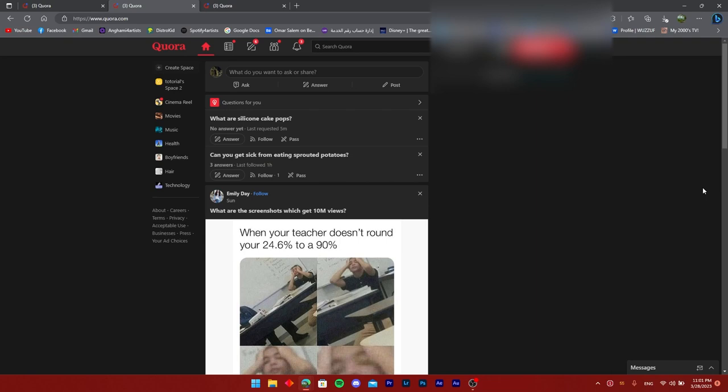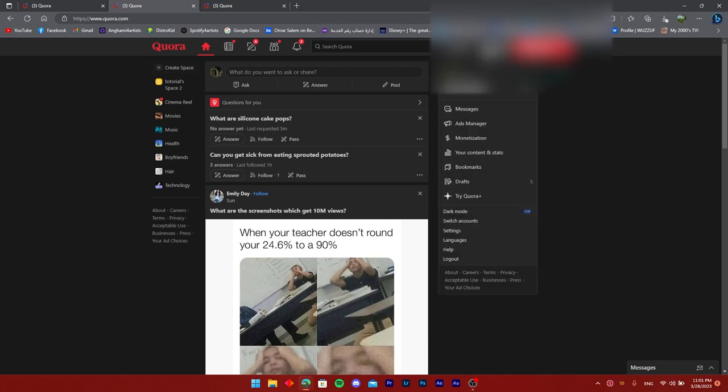So once you are on the Quora dashboard and you have signed into your profile, all you need to do from there is go to the top right section of the screen and click on your profile icon. Once you do that, it's going to open up this little tab with other options right here, where you can then just click on your profile name.